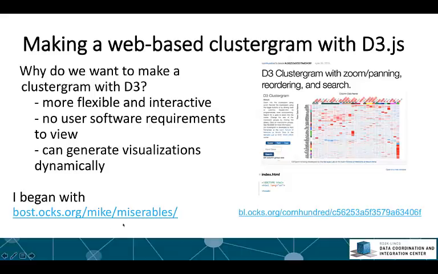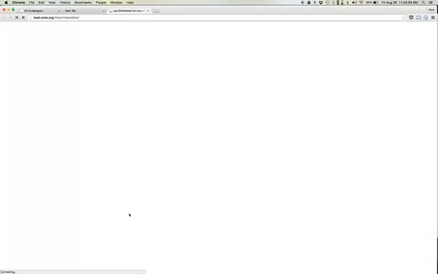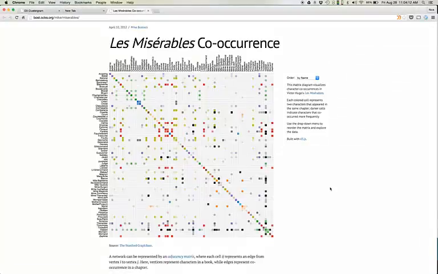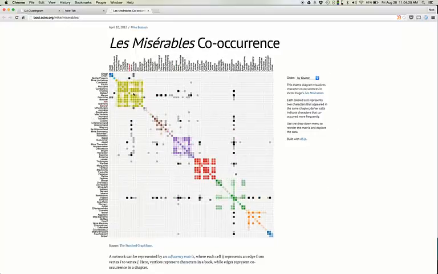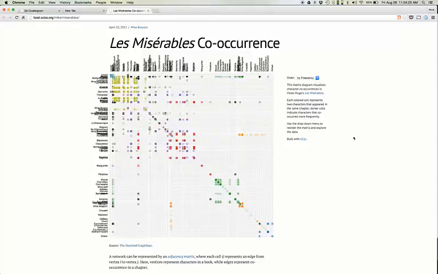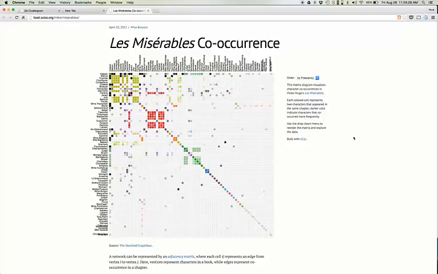I started off again with the example that I've shown you before, the Les Miserables co-occurrence matrix. This is a really great example showing how you can create an adjacency matrix that is dynamic and interactive. You can reorder it based on different attributes. But for our purposes, we need to extend this to be able to visualize significantly more data. We need to be able to zoom in and out, and we also want to view asymmetrical data, so not just a similarity matrix, but a clustergram itself. I'll go through some of the modifications that were made to this example.